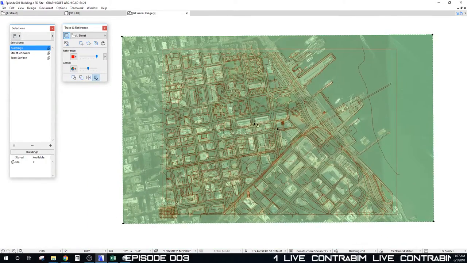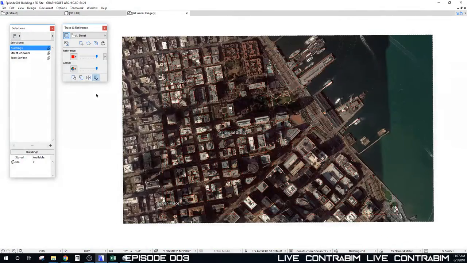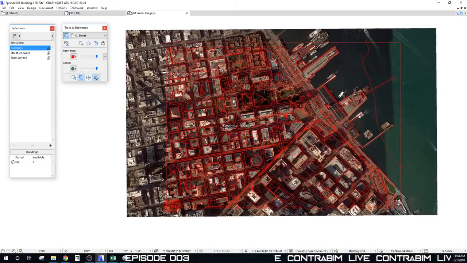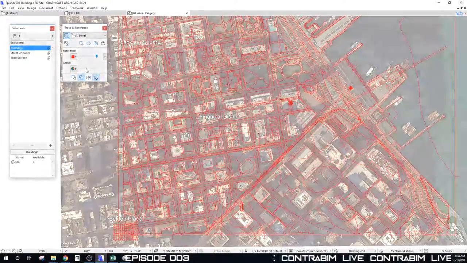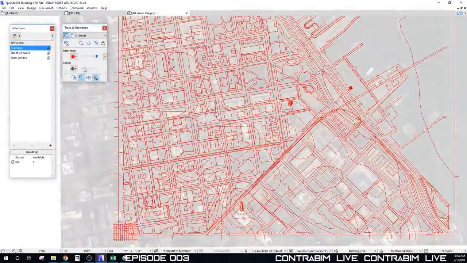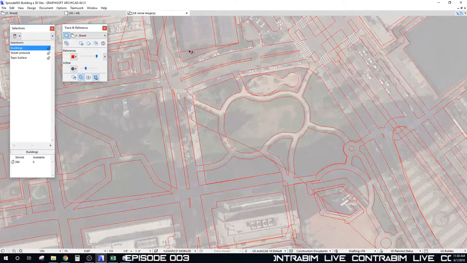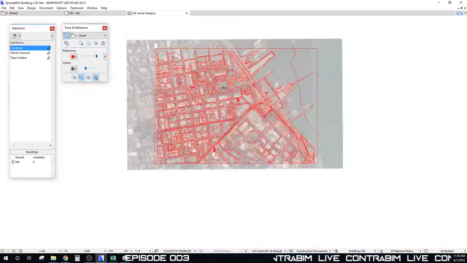Okay, so now we can see that we have our Google Earth imagery. And if I put my reference on top, we can see that we have our GIS, or our now converted morph elements, brought in. Overall, I'd say that's pretty good. I'm pretty happy with that alignment.